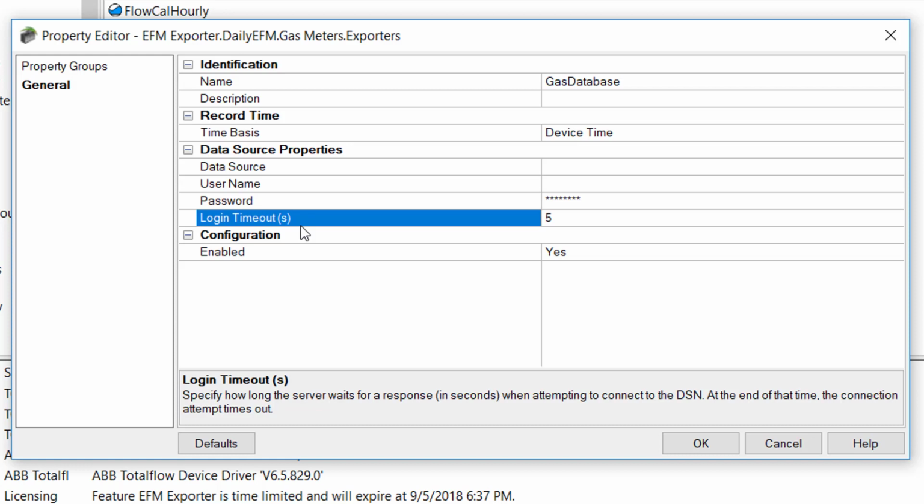Now, if your particular database happens to be on a different machine, on a remote machine, and it takes a little bit longer to respond because of that, you may want to increase this from 5 seconds. I don't typically recommend lowering this value, though. I would at the very least keep it at 5 seconds, just so you're not running into a timeout situation when we're trying to connect to your database for exporting your EFM data.